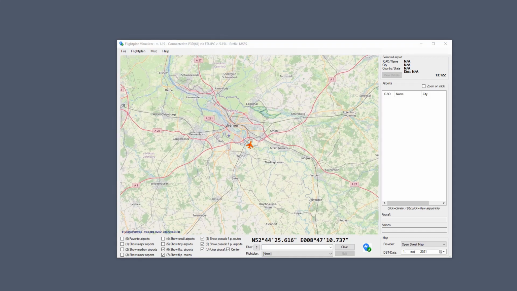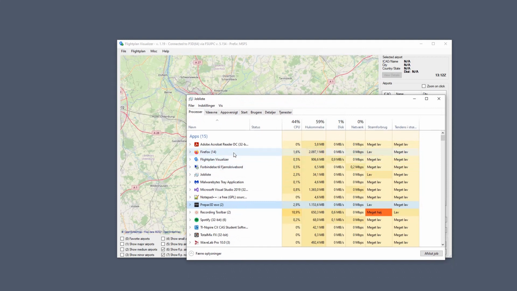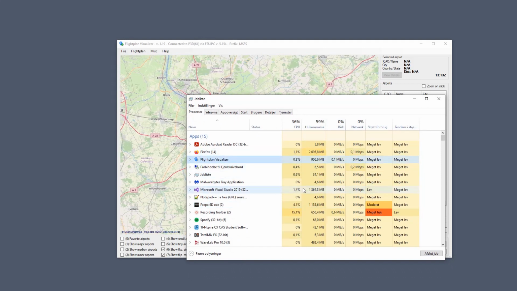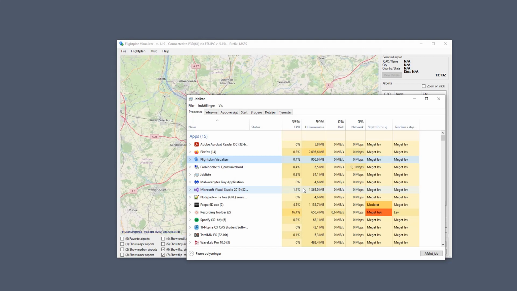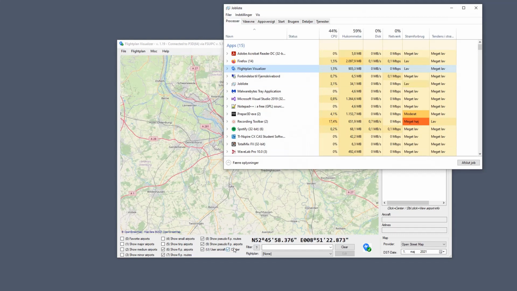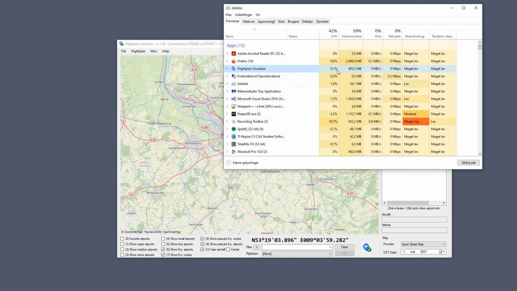It's not using very much CPU power doing this. As you can see here, right now that we are moving the map, we are using a bit more power than if we disable this automatic centering. Now you see that it's hardly using any CPU power at all. But it is in that range about 0.2, 0.4% that it will be using.